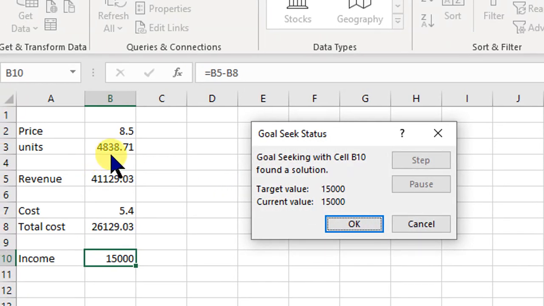So I need to sell 4,838, 4,839 units to get the income like this. So this is how goal seek is done. But in goal seek you can only change one parameter. If you want to change multiple parameters, then you have Solver, which we'll take up in another tutorial. But goal seek is a good choice when there is one input parameter. So you can play with one variable to get the final outcome. So this was goal seek. Hope you are able to understand.